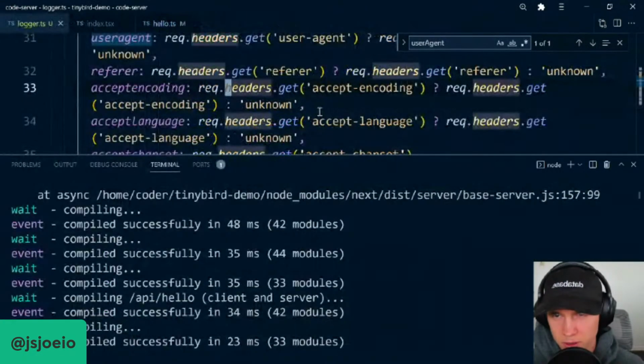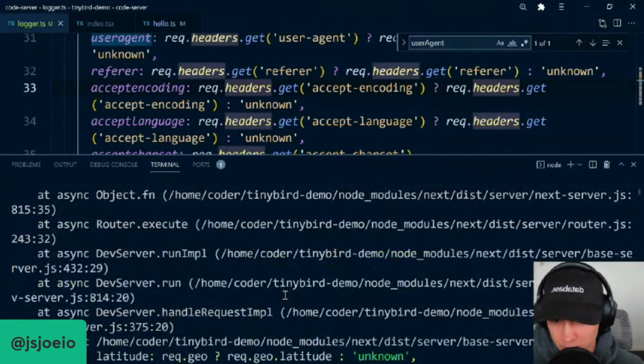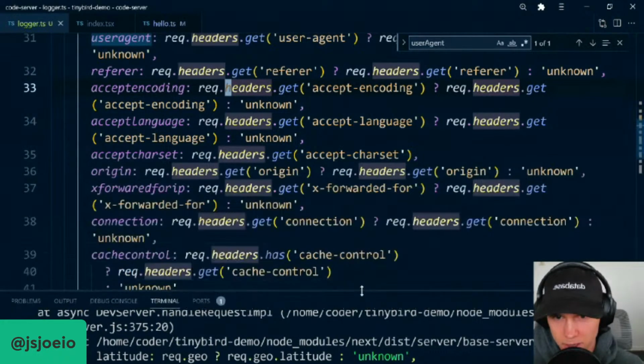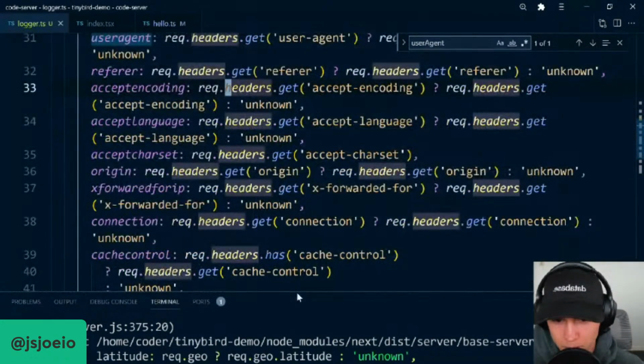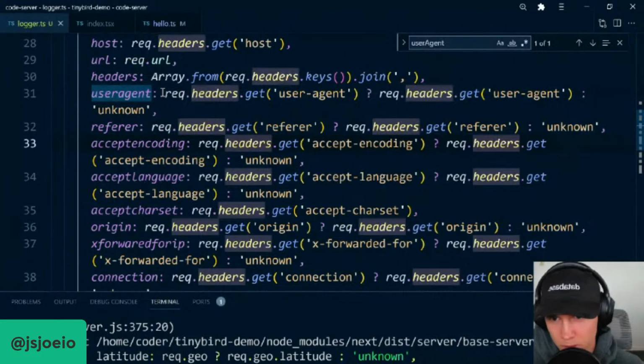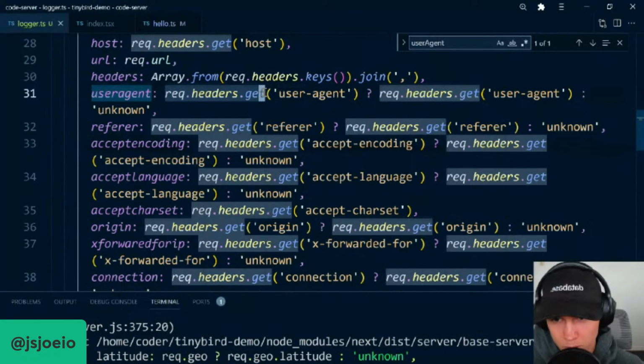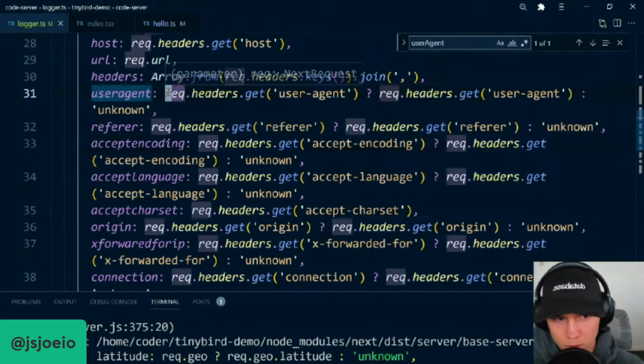Yeah, let me just double check that it's still broken. Okay, yeah. Not like that. So you can just replace all of those request.header lines with unknown. Okay.